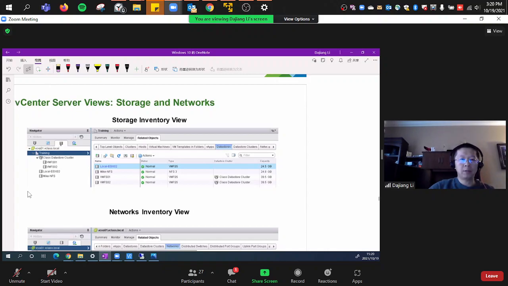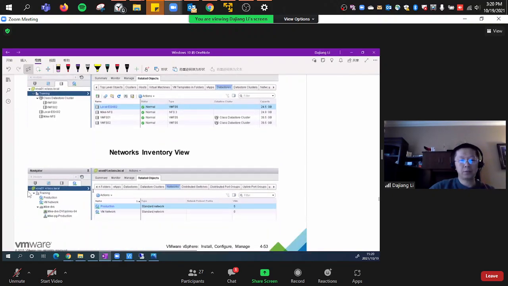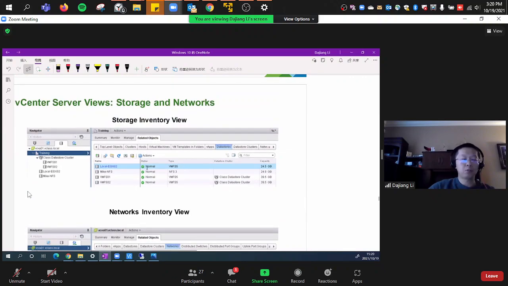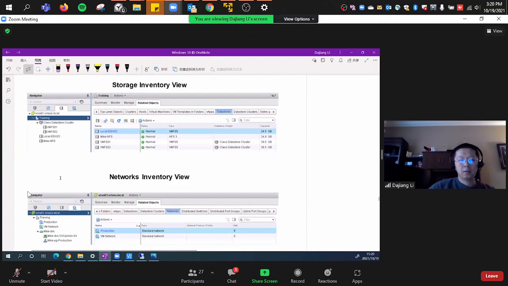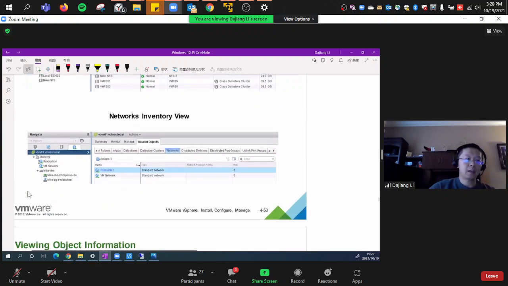Next one is the storage. You have local storage or shared storage. Everything's here. So if you click one of these storages, it will show what kind of virtual machines are inside this storage. The last button is the network button. We can have different networks, different virtual switches. And if you click, you can find the details about the network.